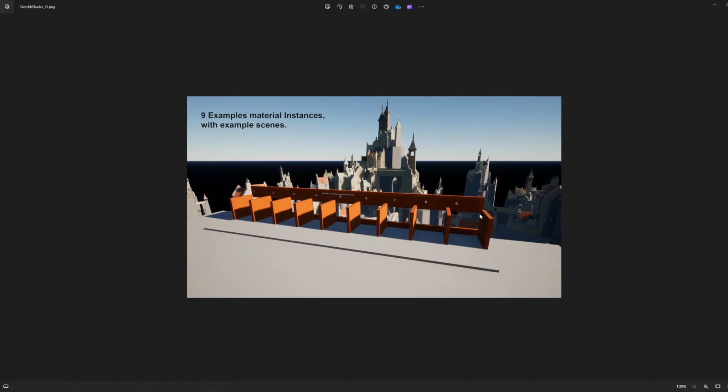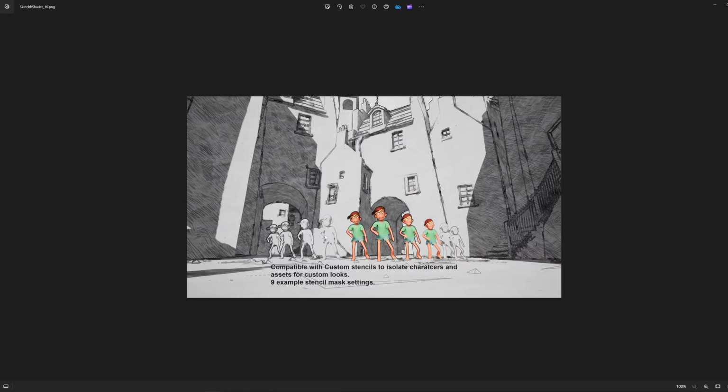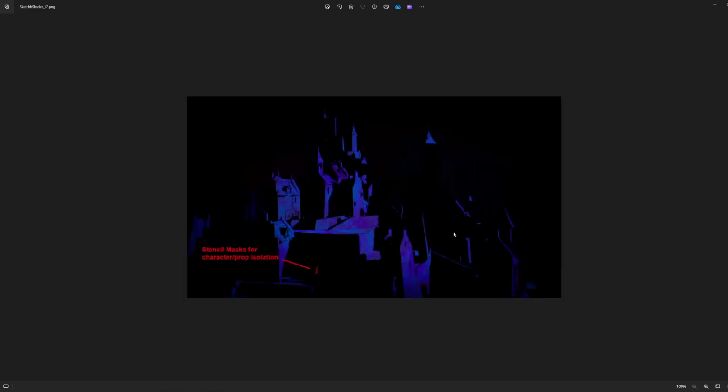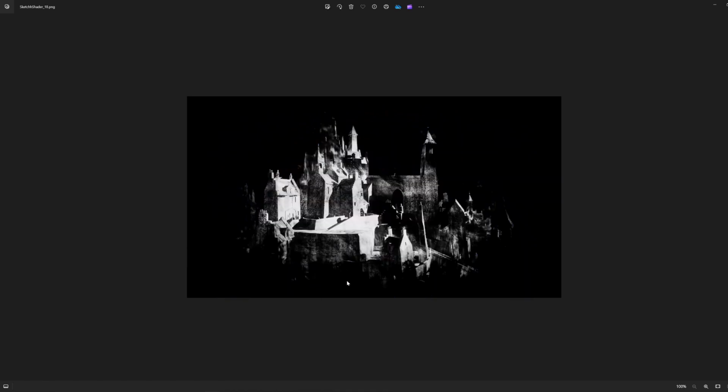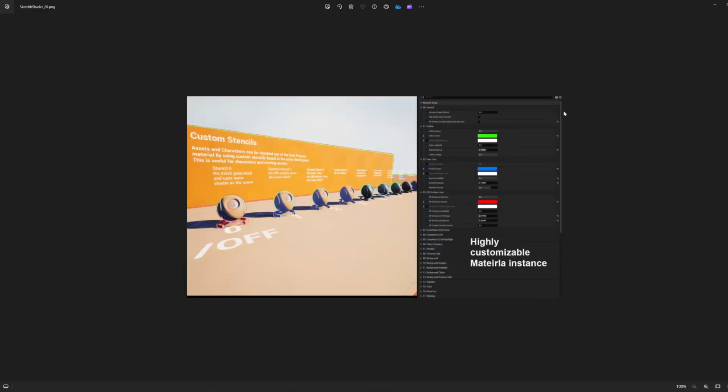We have an example scene here as well with 9 different example materials. This is the overview scene. I'll go through some custom stencil stuff for characters or certain props that you want to isolate and have different effects compared to the background. I'll go through that in a second. Here it shows characters using custom stencil. This chalk look now is completely different as well. The shader's been organized into material functions, so it can be a bit more modular and used in other projects.